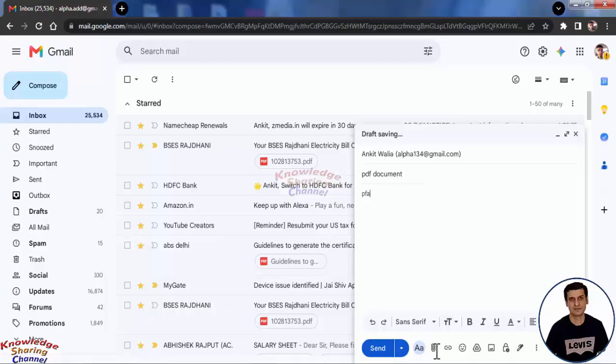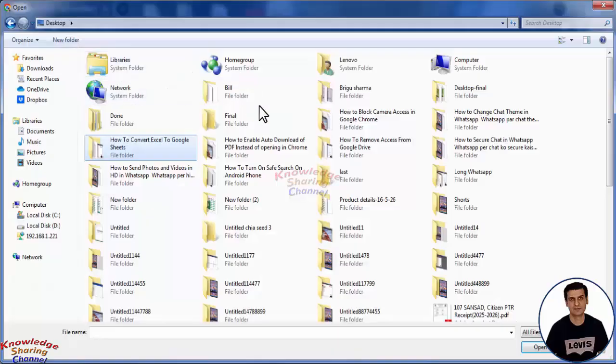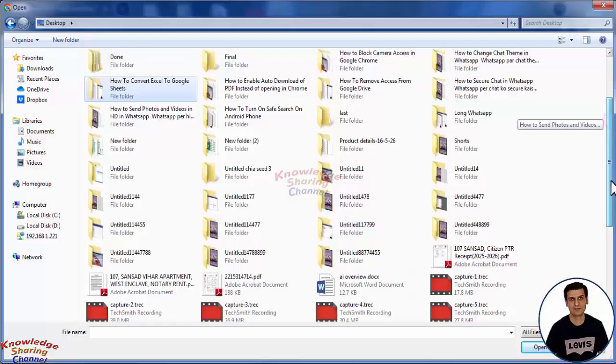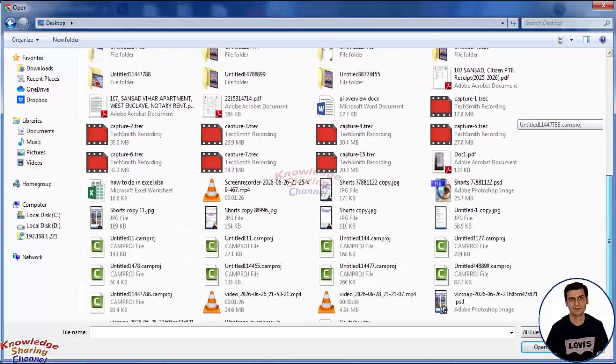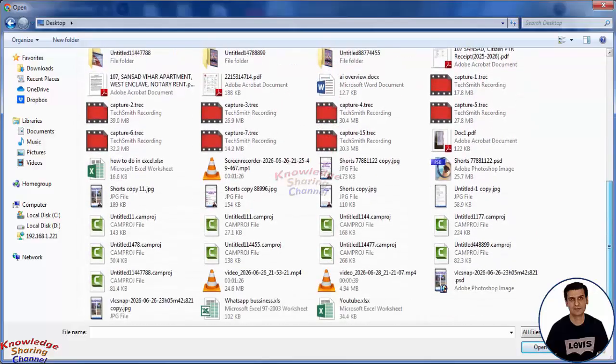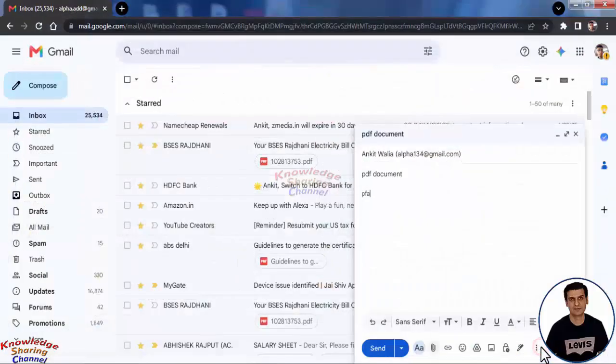Now click on the attachment button. Now you need to select your PDF file. Now after selecting your PDF file, click on open. Now your PDF file will attach to your email. Now click on the send button to send the email.